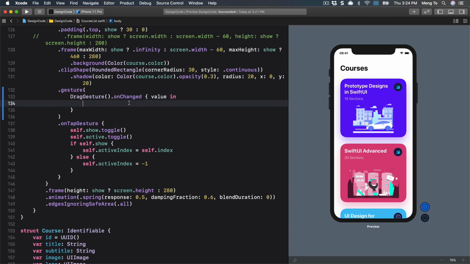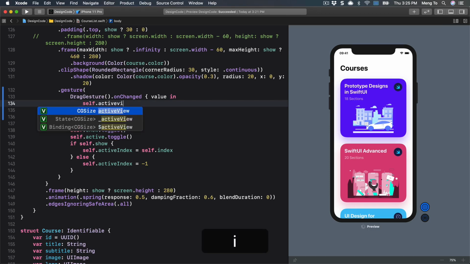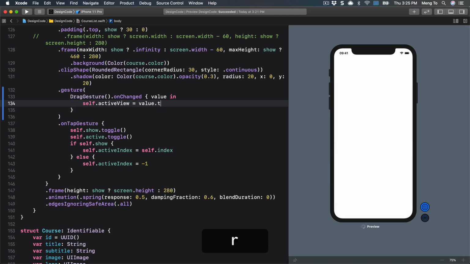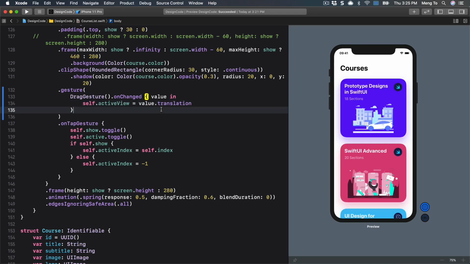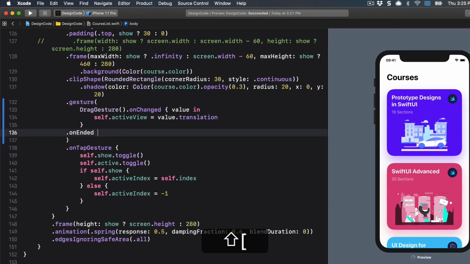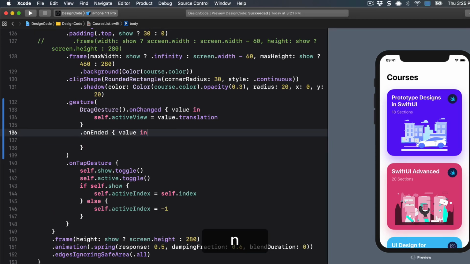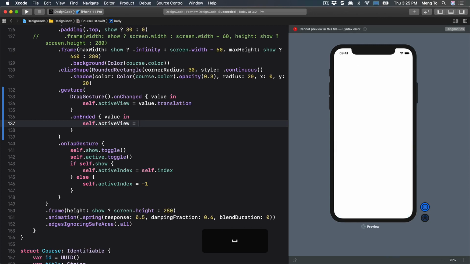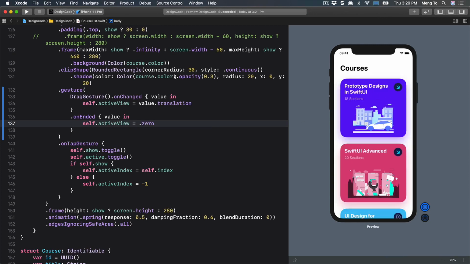So now we are inside the curly braces, and we're going to update the state of activeView. So self.activeView is equal to value.translation. While we're here, let's deal with the release as well. .onEnded, curly braces, make sure to put value in, and we're going to set it so that we can reset the position. So self.activeView is equal to .zero. So whenever we drag, we're going to get the translation updated to our active view, and then when we release, it's going to reset that value.